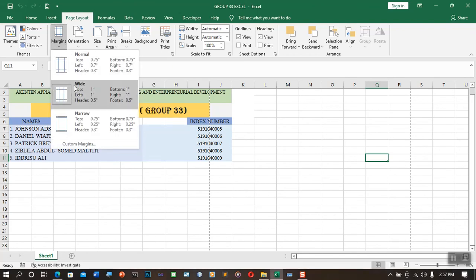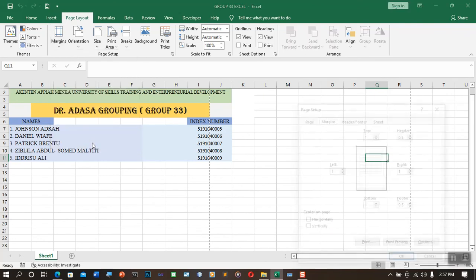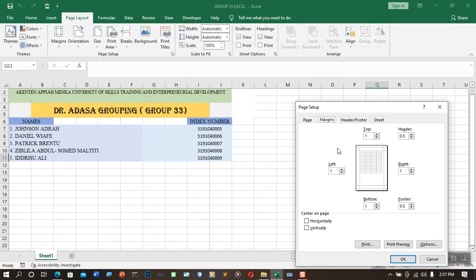Then we have the moderate, which is top and bottom 1, left and right 1, header and footer 0.5. We have the narrow margin, top and bottom 0.75, left and right 0.25, header and footer 0.3. Good. Equally, you can have a custom margin. Click on the custom margin and you can come here to adjust it how you want it.